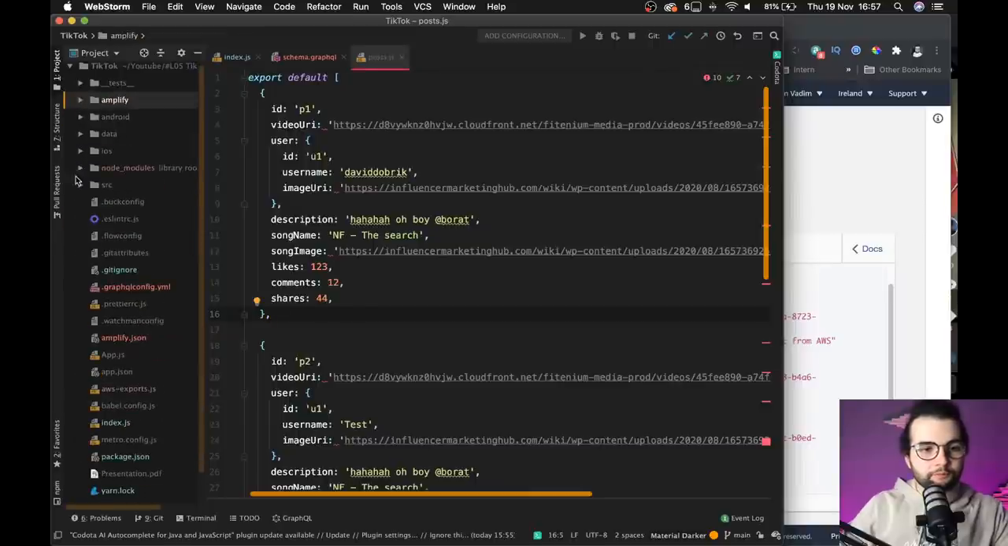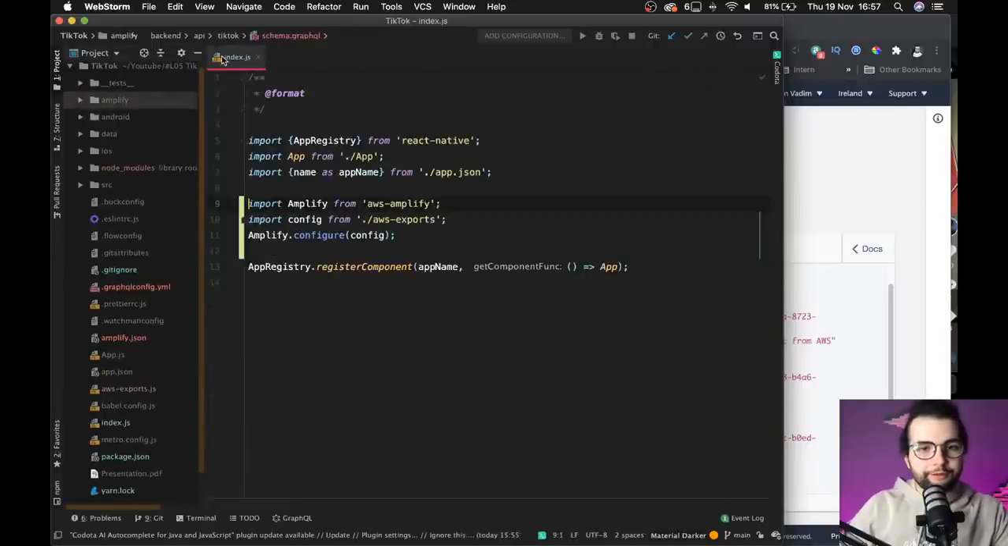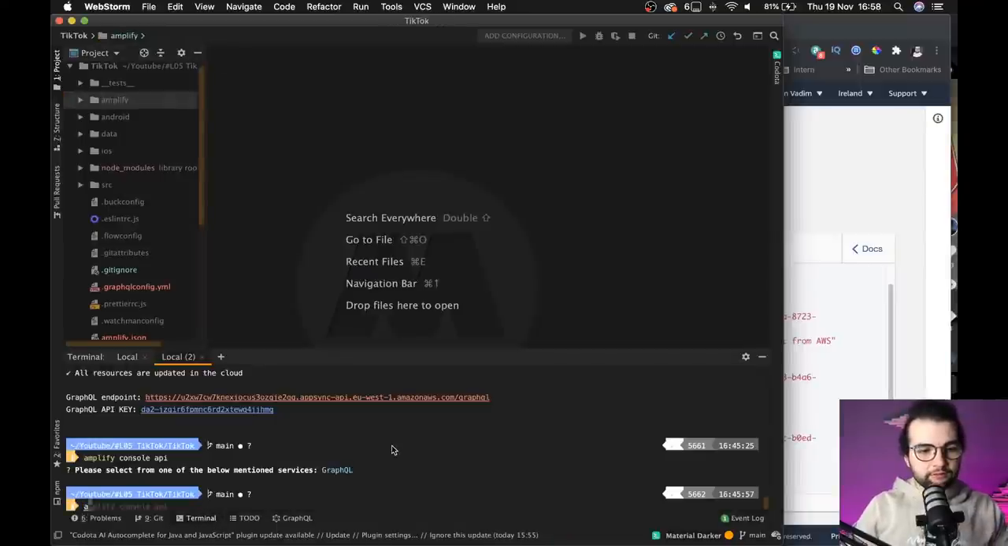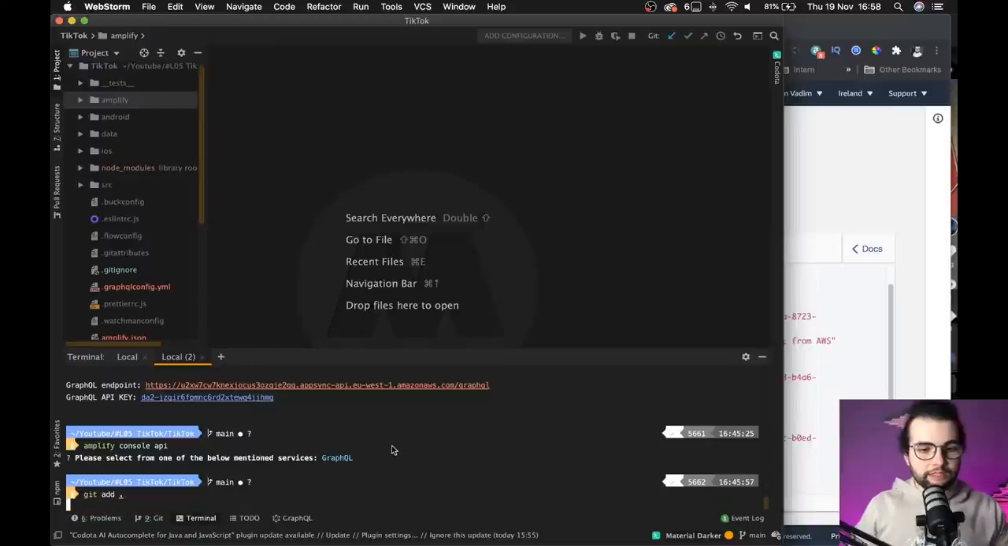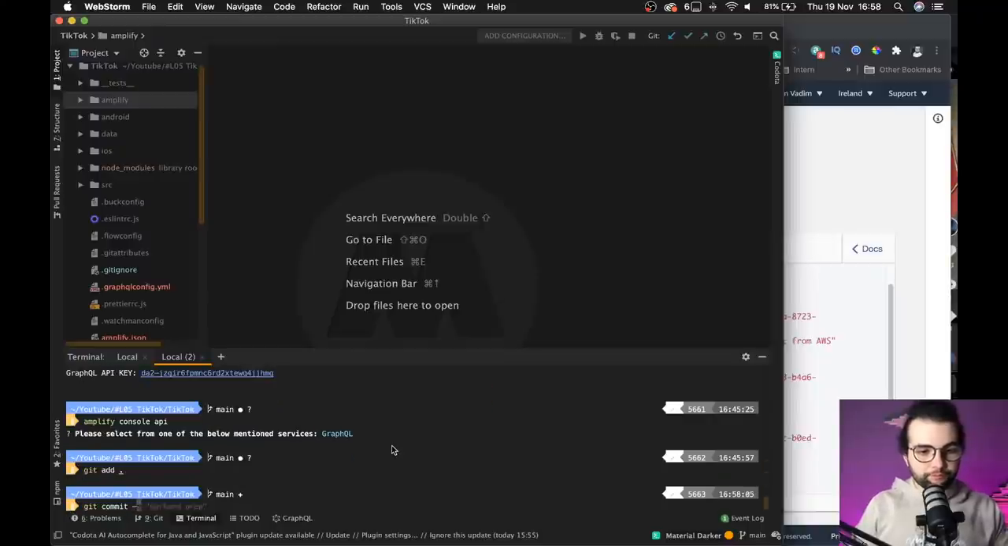Before that, I think I can, and I should, add everything to Git. Set up Amplify and API.